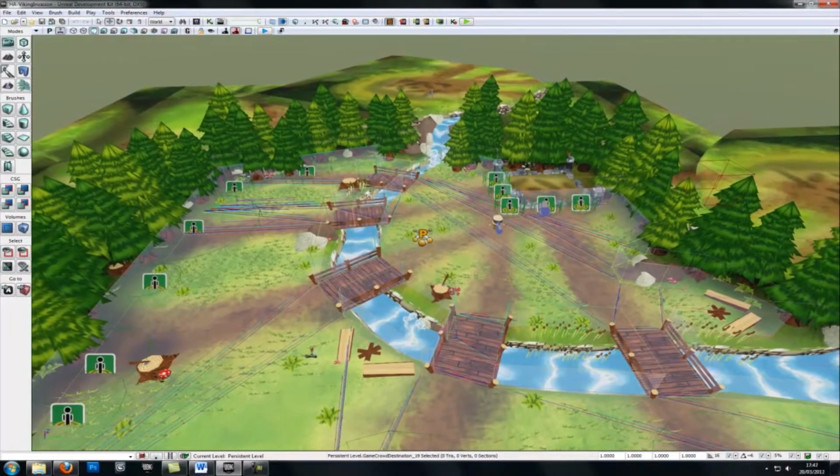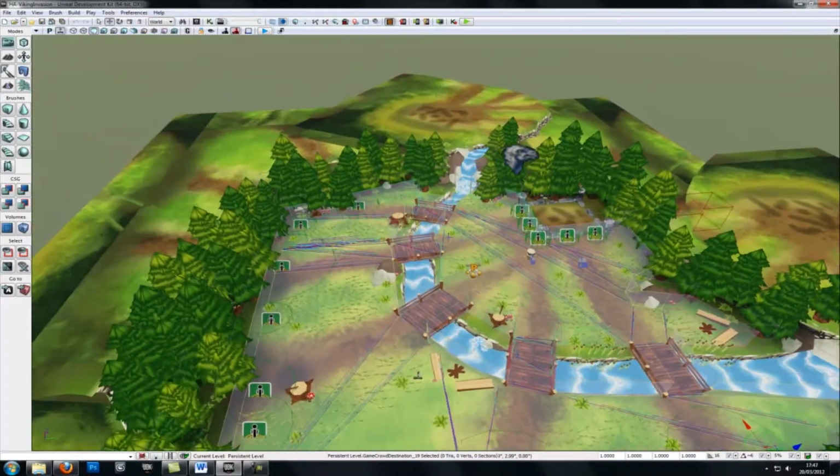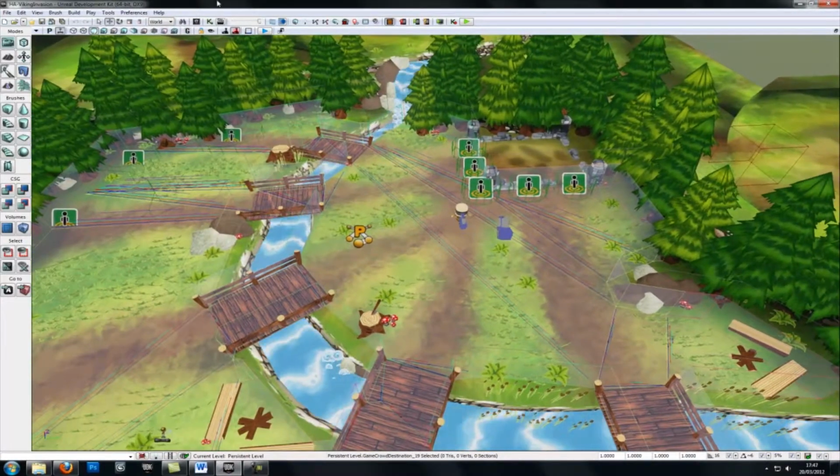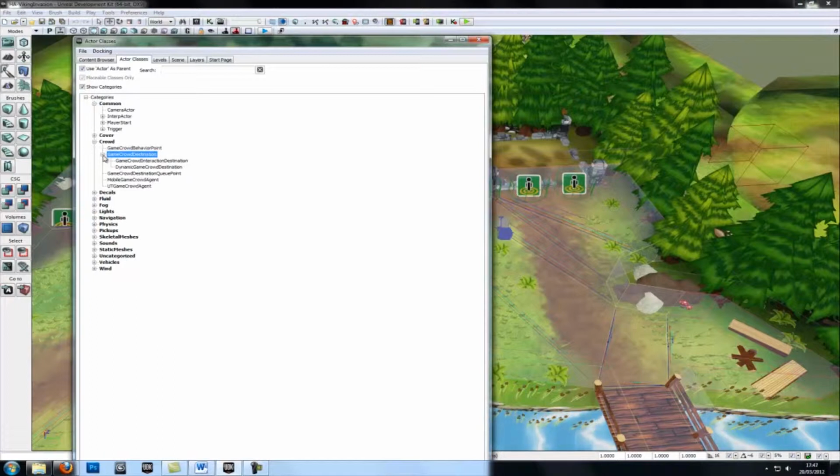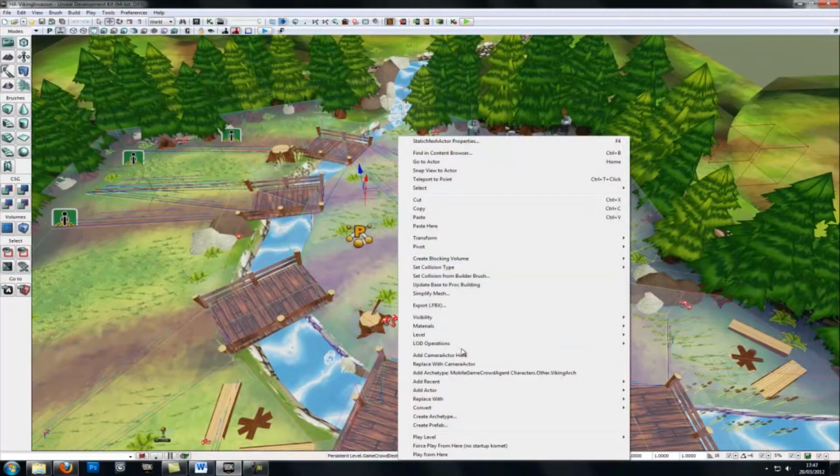Okay, in this tutorial we're going to create a secondary camera that the player will be able to click on to change the view and get a top-down view of the environment. So the first thing I'm going to do is create a new camera. I'm going to do that by going into the actor classes, finding the camera option and dropping it into the scene.